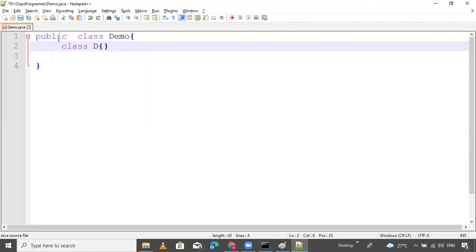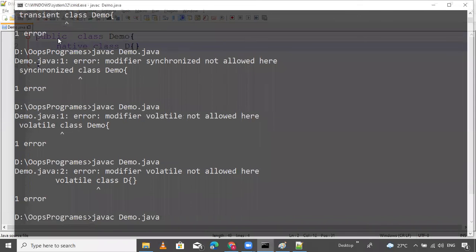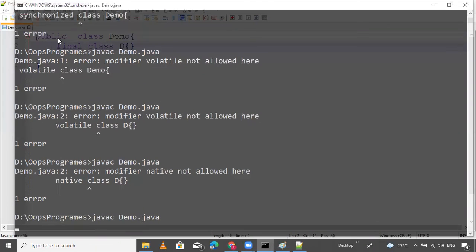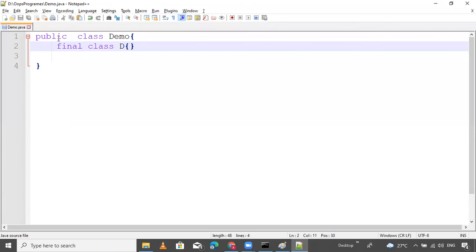So now check here, private class is allowed. I also showed you native, not allowed. Final is an official keyword of Java, so this is allowed anywhere. So these many things you can try. Lots of things are there, so you can try. Okay.